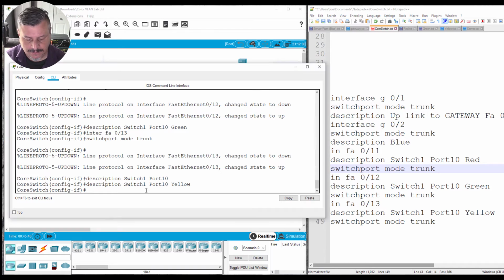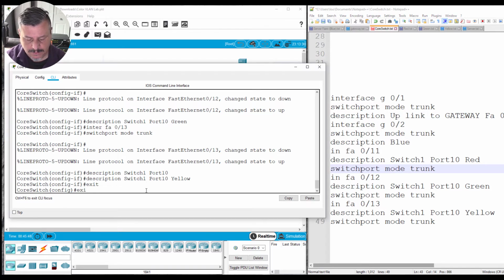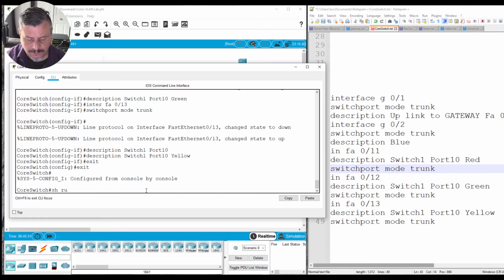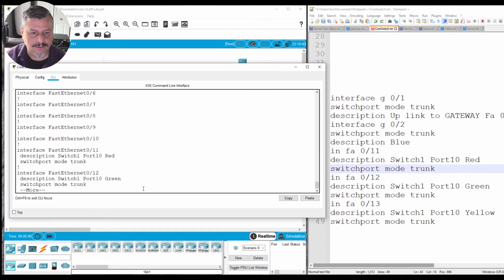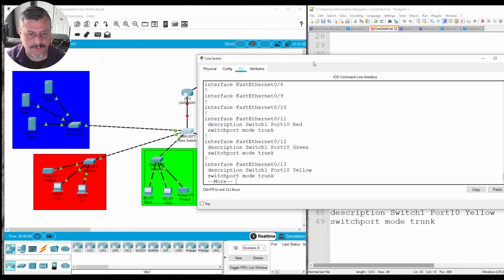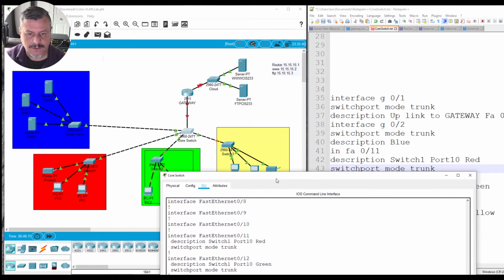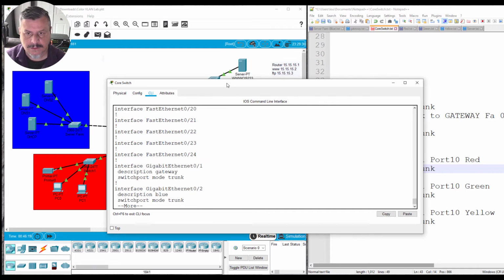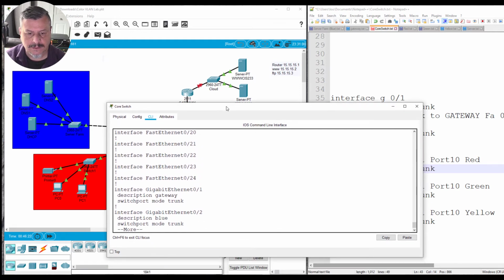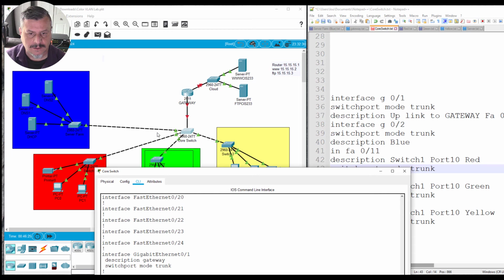So let's go ahead and do an exit. Exit. Do a show run. So there we go. We can see our, perfect. So our port 11, 12, 13, those are the ones going to the 3 different switches. There we go. So that's 11, green, and there we go. And our gig 1 is going to our router, and our gig 2 is going to our uplink.